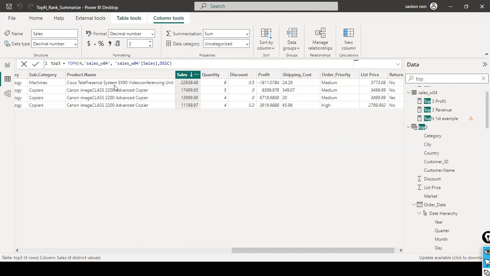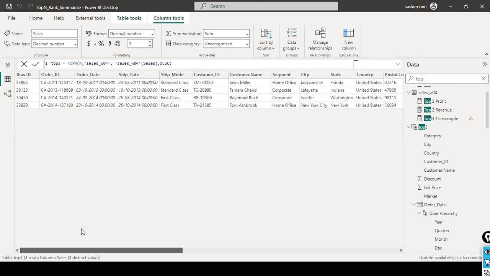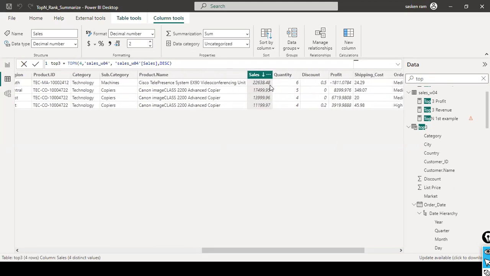So now we can see the top selling, the first transaction, the top sales. You can also find out product wise. How do I find out top selling products? Let's assume there are 10 million transactions; this shows me the top 4 transactions in terms of highest sales.